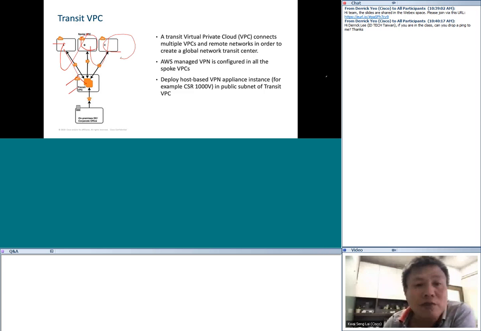Now, from the transit VPC, in the event I want to connect to the on-prem data center, yes, I can connect to on-prem. Whether this is a DGW connection or a VPN doesn't matter. These are typical solutions that people use to connect multiple VPCs to the on-prem data center.